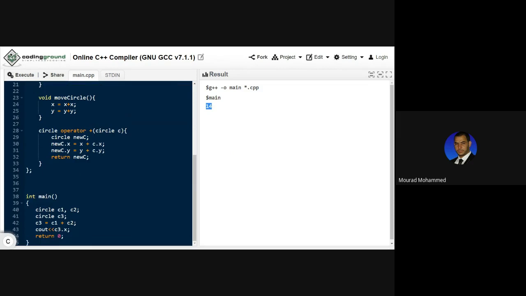Let me change the statement in the main method. So here, in double quotation marks, "the new circle position is" C3.x space C.y. That's it.